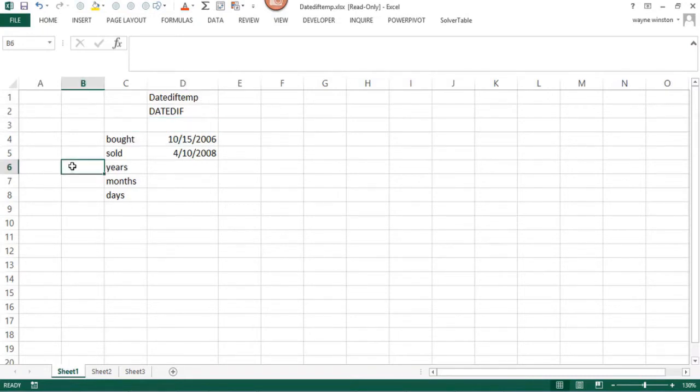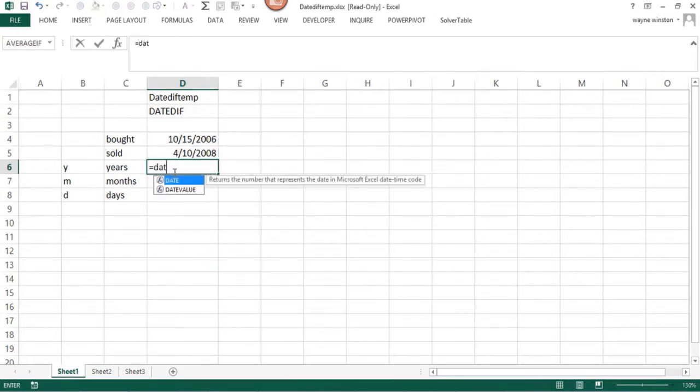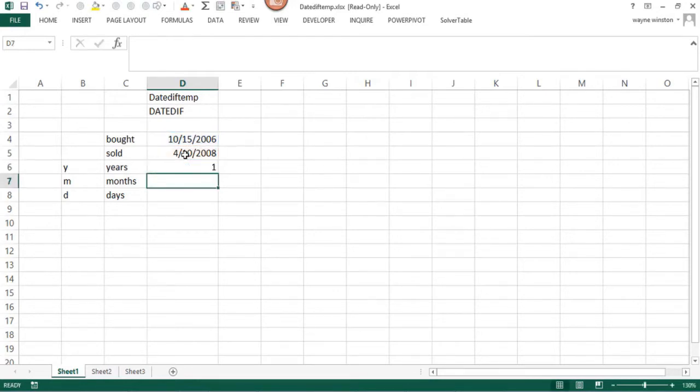type Y in quotes for years, if you want how many full years are the difference between the dates, M for months, and D for days. For example, if you have these two dates here, October 15, 2006 and April 10, 2008, that's almost 2 years difference, but not quite. So you would do DATEDIFF, the starting date, the ending date, and then you put in quotes Y for year. So that's 1 full year.